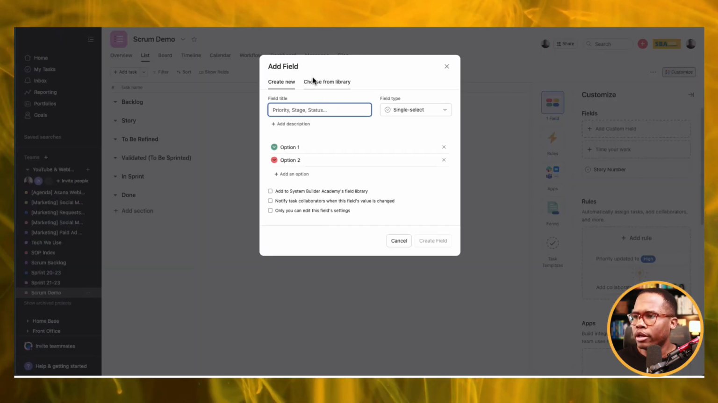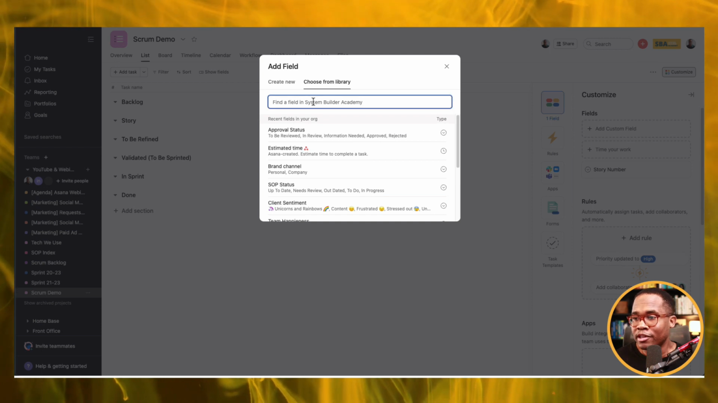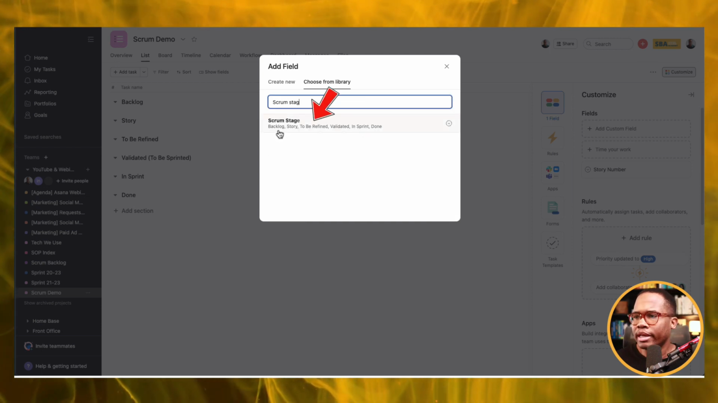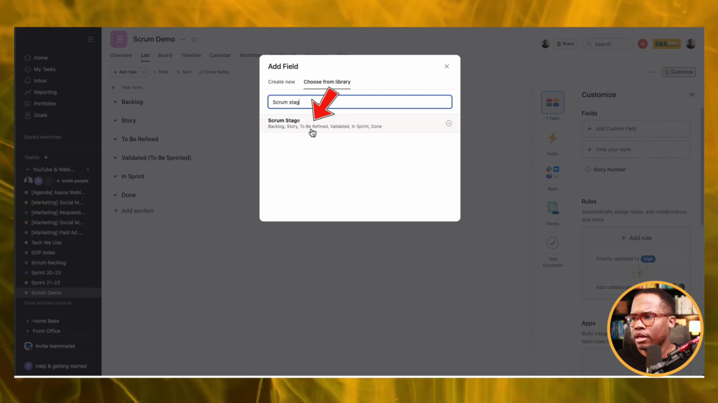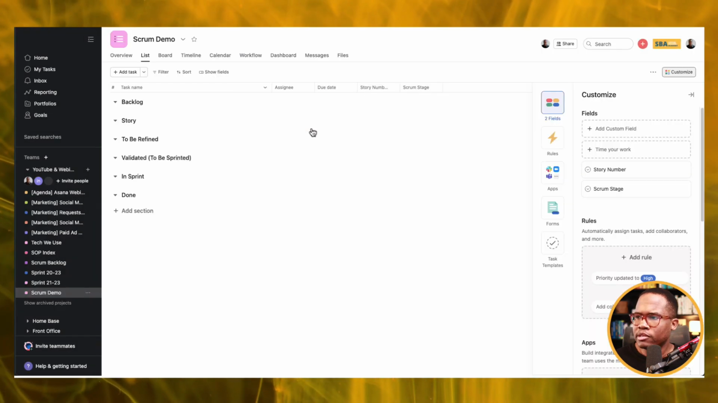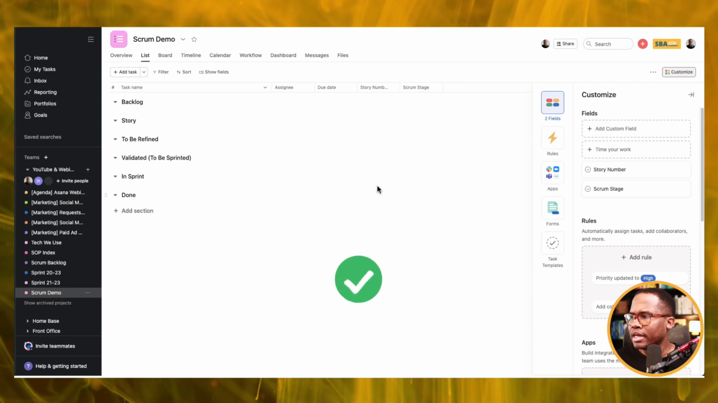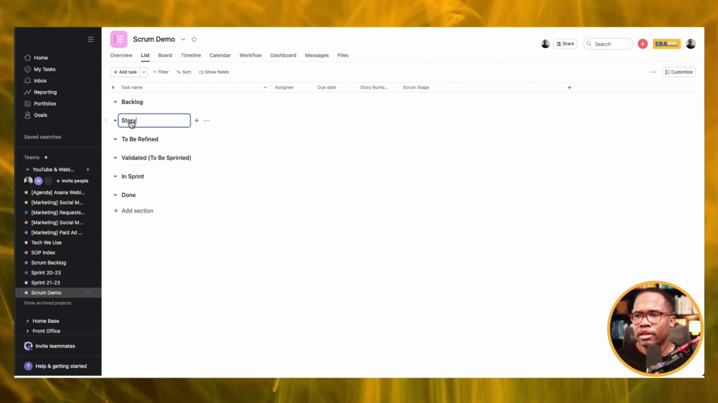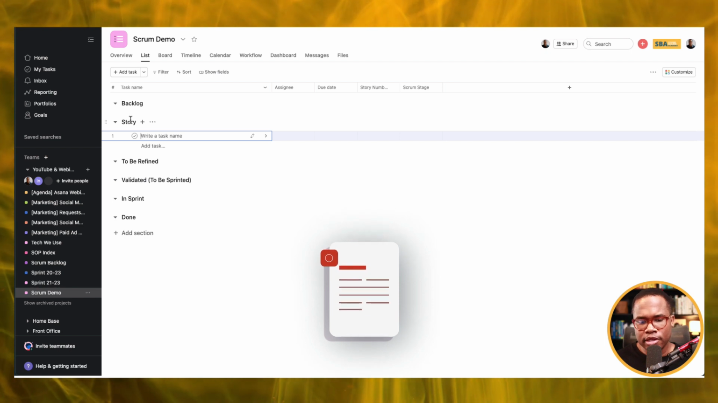And then we're going to add another custom field that I already have because I've been using it, which is the Scrum stage. And so this highlights our backlog, story to be refined, validated, and sprint, and then done. Sections there. So within the story section, I'm just going to add a few tasks here first.